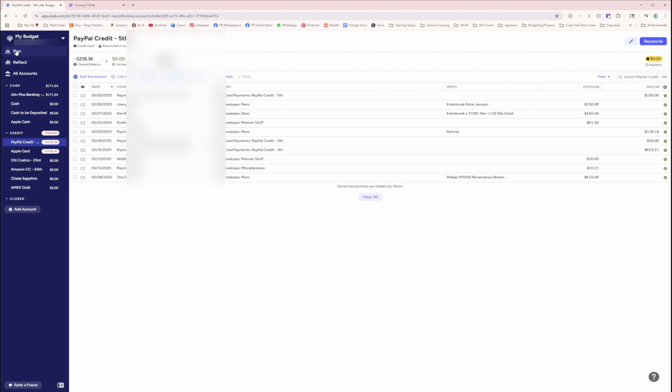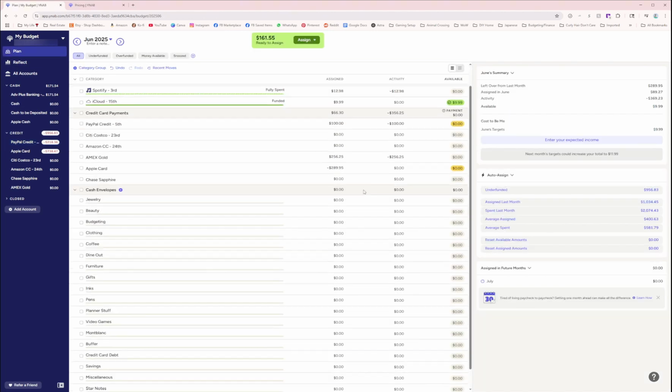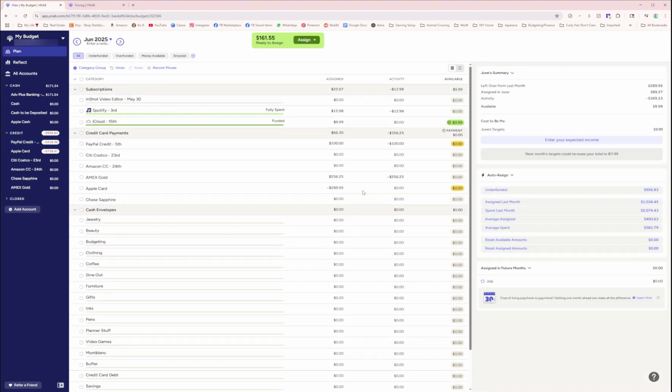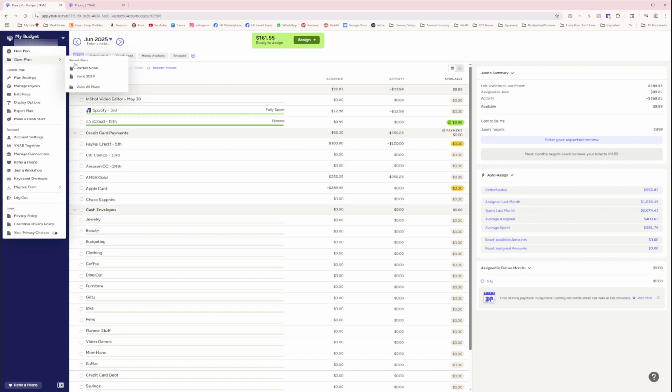I hope that this was useful for you guys. I truly enjoy my YNAB experience. Actually, let me go ahead. I'm going to show you guys my joint. So joint, I called it Joint 2024 because that's when I started it.